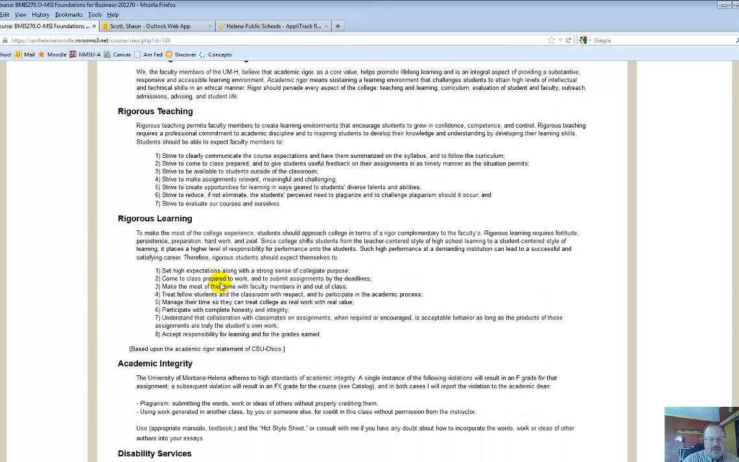Rigorous learning: you have a job to do too. Set high expectations along with a strong sense of collegiate purpose. Come to class prepared, and again, in our online format, be prepared with your assignments on the given due dates. Treat fellow students and the classroom with respect. All discussions should be professional. Participate with complete honesty and integrity. It's easier to be a little dishonest in an online course, but that gets you absolutely nothing.